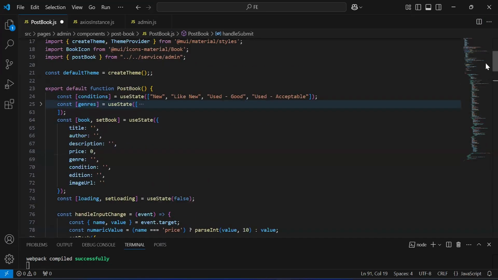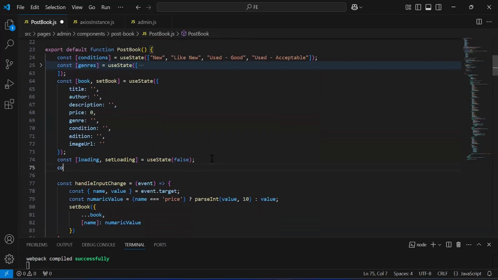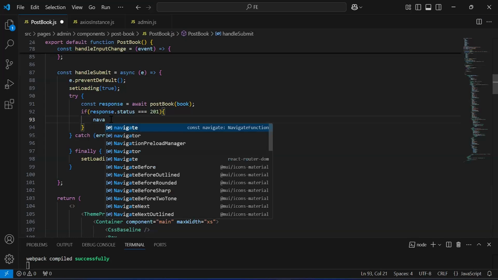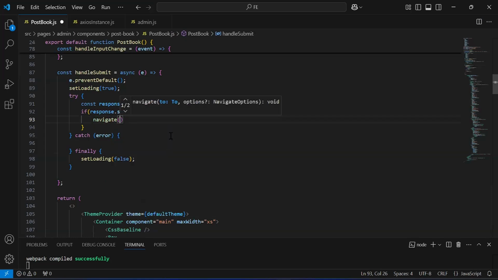So on the top, let me initialize a useNavigate hook. As you can see, the import of the useNavigate hook is from react-router-dom. So let me call the instance that we have, navigate. Inside the argument of this, let me define the path of the admin dashboard page that we have, /admin/dashboard. After that, we have to show here the success snackbar with the caption, book posted successfully.